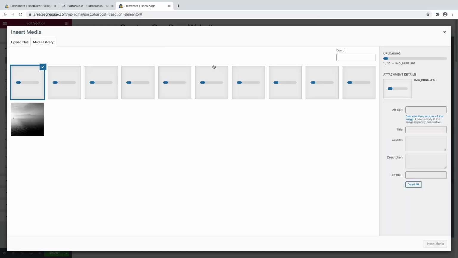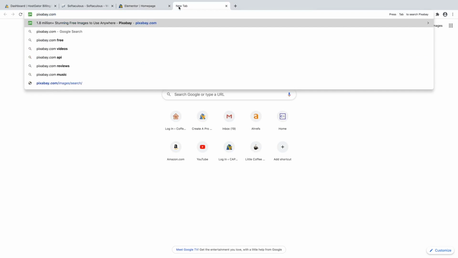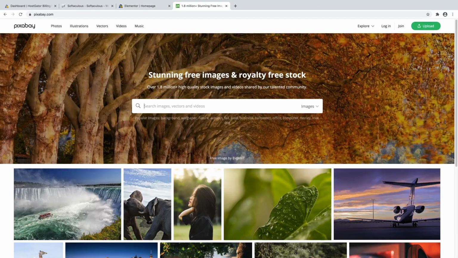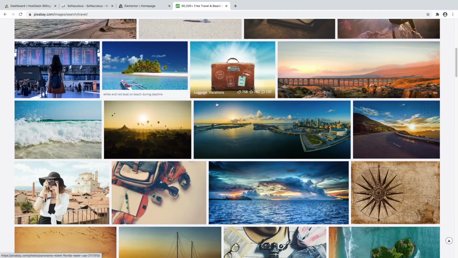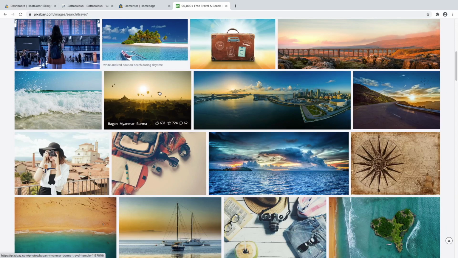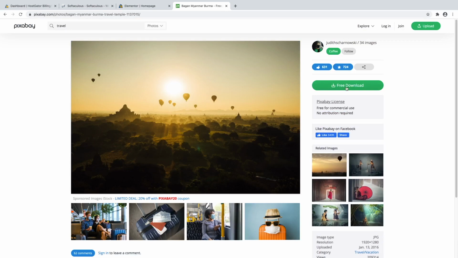And a place that you can find images for free to use on your website while these are uploading is if you go up to a new browser window and you type in pixabay.com, just like that. Here you can find tons of free images to use on your website. So if I wanted to do something like travel, I would just type that in. And here you can see we've got tons of travel images that we can use. And if you want to use one, you just click on it. And then you can just go over to free download. And then you can just download whatever size that you want.